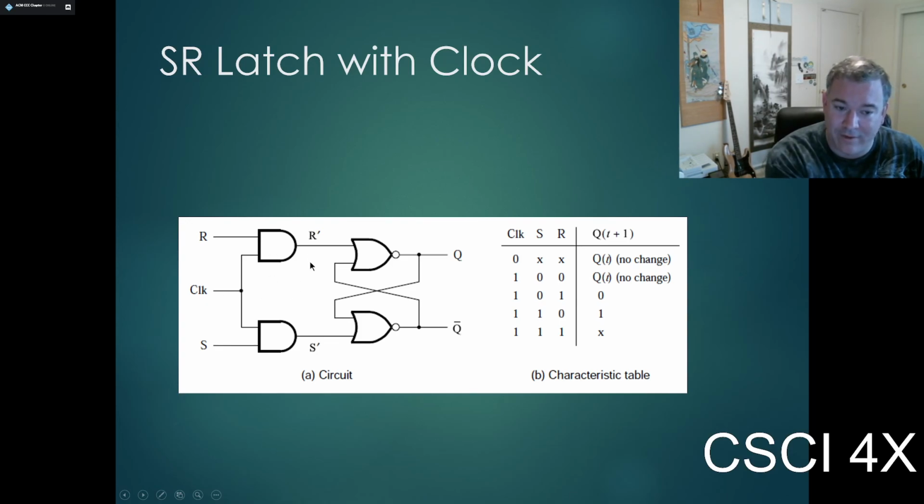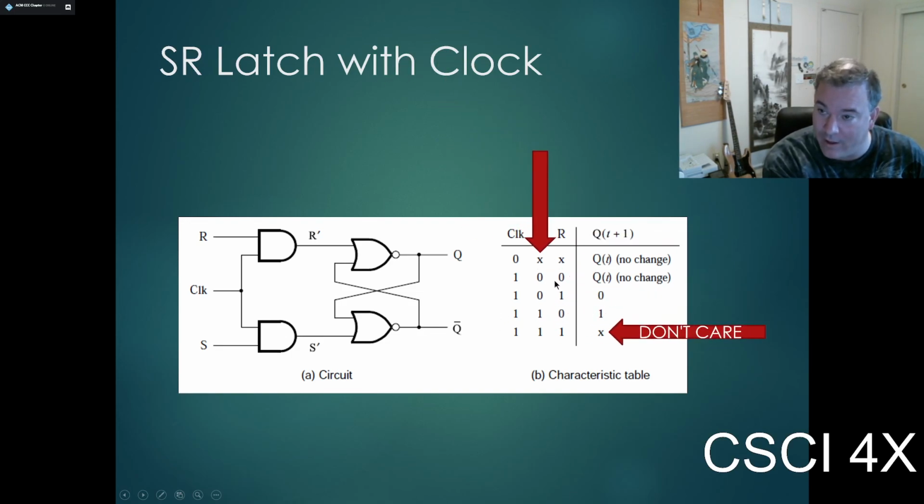If the clock is low, the output of these AND gates is going to be false, right? False ANDed with anything is false. It does not matter what S and R are, so we just put down an X there. The X means we don't care what the value is.